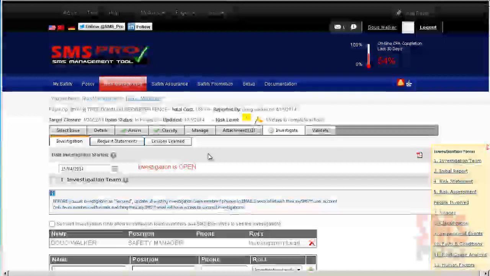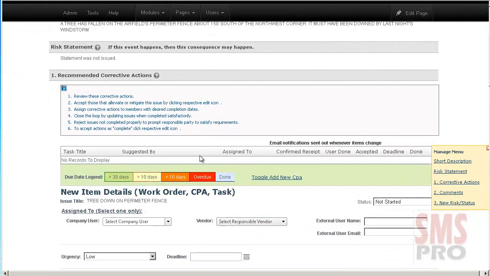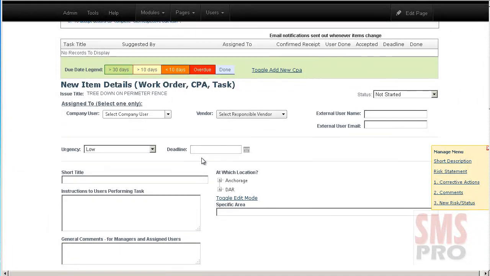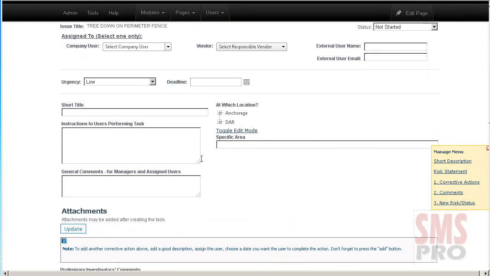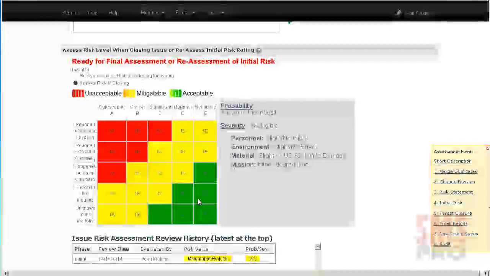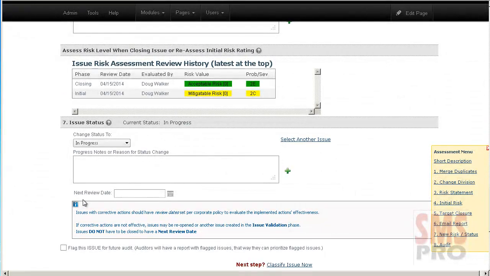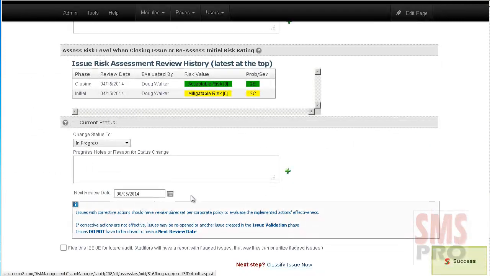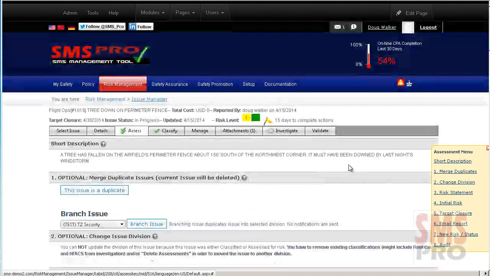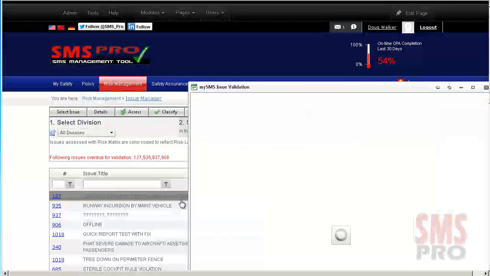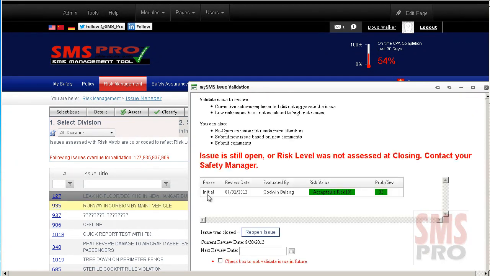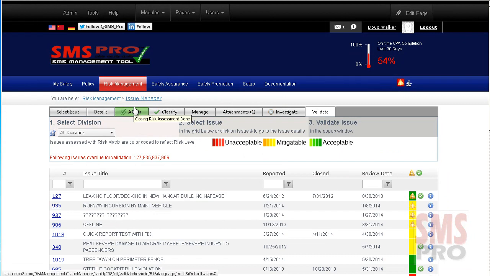The department head that was assigned to the issue uses the Manage tab to delegate corrective actions to the users. Once all of the corrective actions are complete, the safety manager will receive an email notifying them that they can now perform a closing assessment on the issue and close the issue. If a review of the issue is deemed necessary, a next review date can be set, and the issue can be validated by selecting the Validate tab and selecting the issue, ensuring that implemented corrective actions did not aggravate the issue and implemented controls remain effective. The double check marks on the Assess tab indicate that both initial and residual assessments have been performed on the issue.